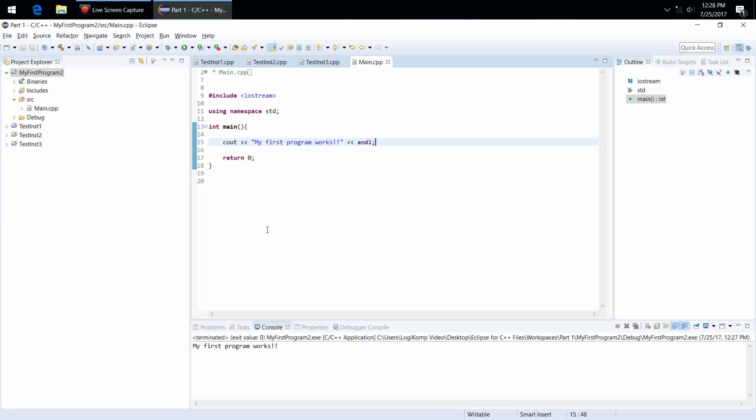Go ahead and fix it. All right. So when it went through and rebuilt it, it recognized all of that, and so everything was fine.